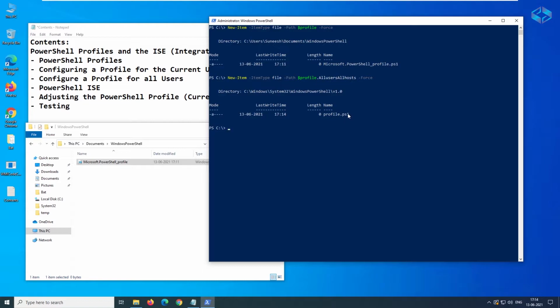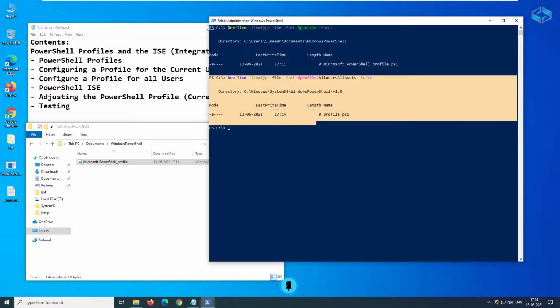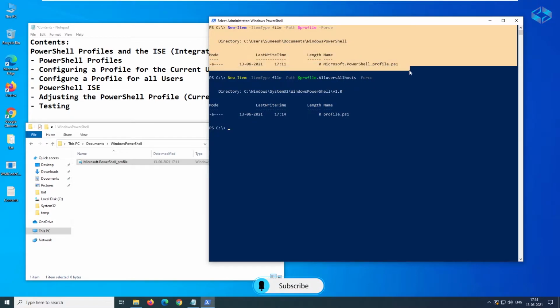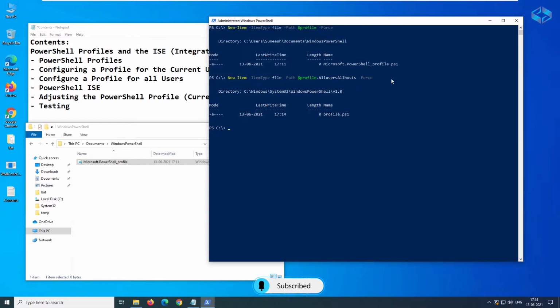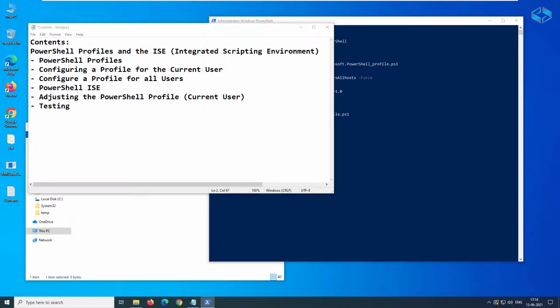And here there will be something called profile.ps1 created. So this is actually the global profile for all the users, and the first one is actually the custom profile for the user. And here is the first thing about the profile and how it will work further. So here we talked about how to configure the file for the current user, how to configure it for all users, and what profiles are.